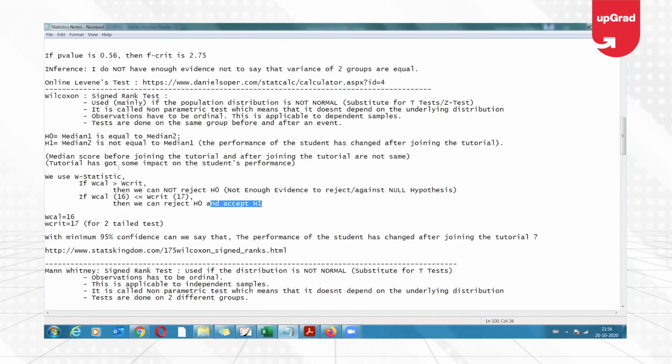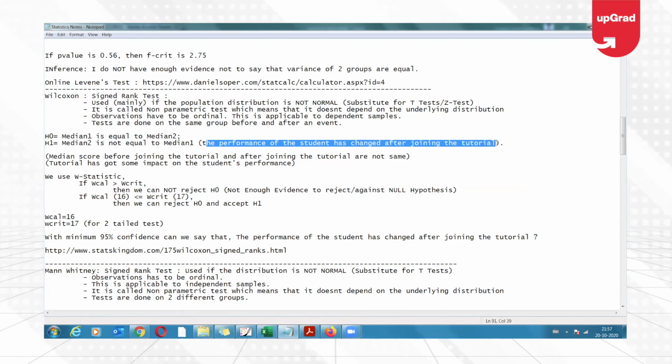Now what are H0 and H1 here? H0, as you can see, is the state of equilibrium, which in this case is that median 1 is equal to median 2. What is H1? Median 1 is not equal to median 2. That means the performance of the students has changed after joining the tutorial. So here we are doing a two-tailed test to start with, right?